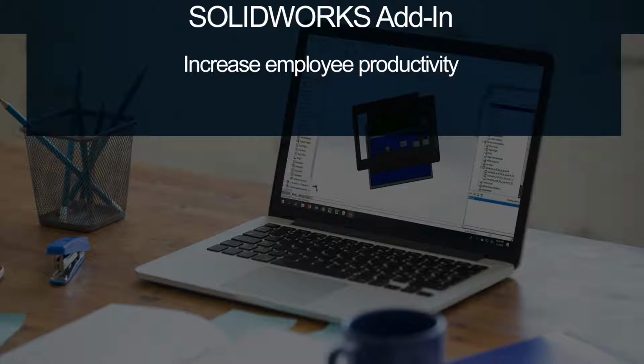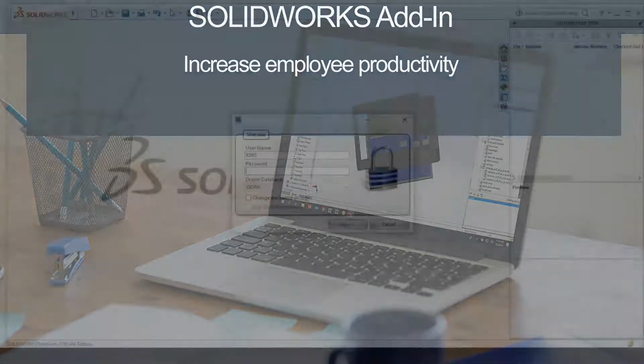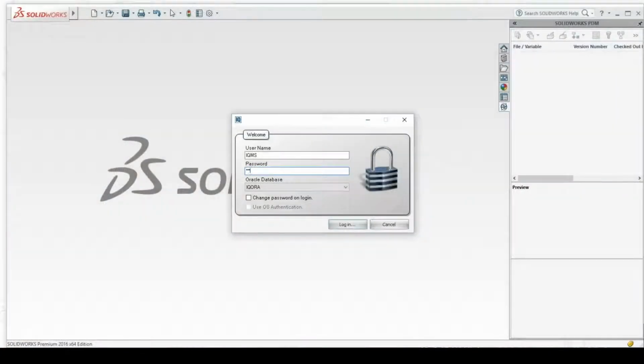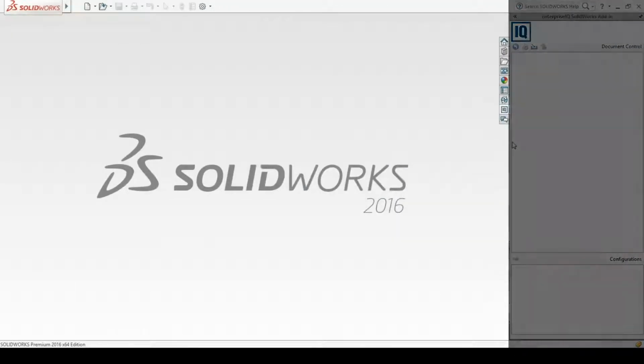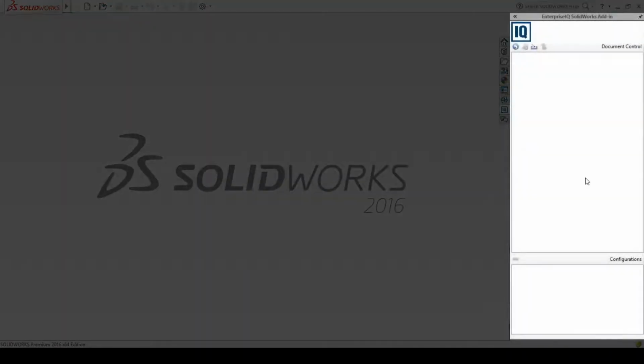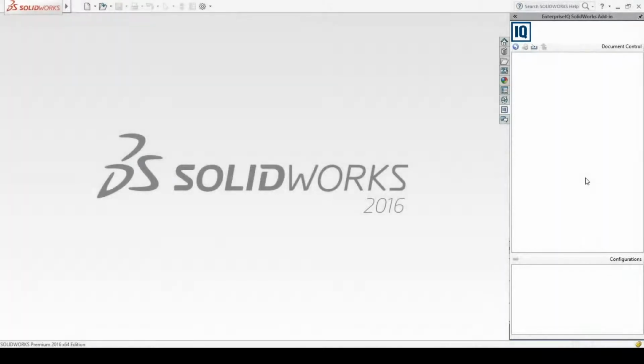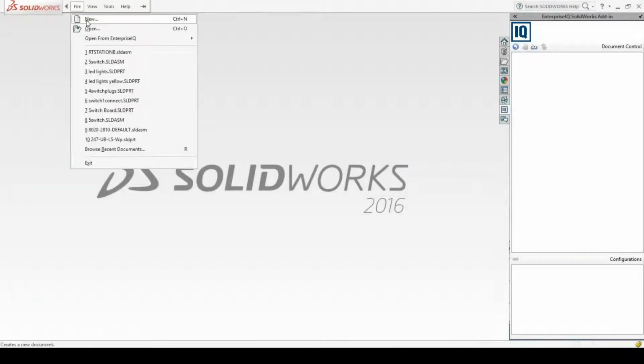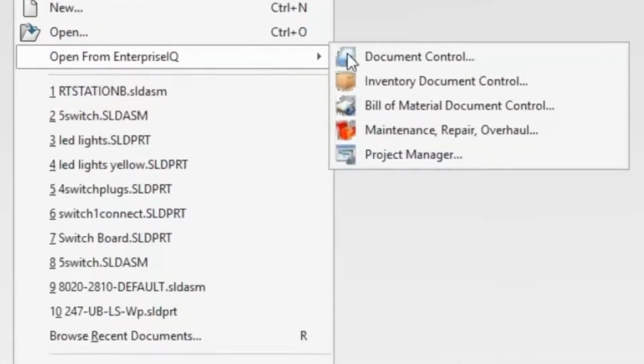We will now take a look at SOLIDWORKS and the add-in, starting with the login. Once users have used their IQMS credentials, they will be presented with both SOLIDWORKS itself and the corresponding add-in on the right. With this tool, users have the ability to open files from IQMS directly within the SOLIDWORKS interface, including document control, inventory document control, bill of material document control, MRO, and project manager.